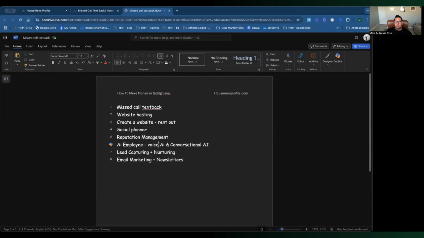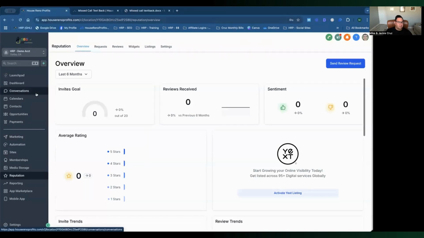Another thing is the AI employee. I believe unlimited access to the AI employee would be about $97 a month to the agency owner. So you can easily upsell that to a customer for maybe about 500, $700 per month. That way you can tack on a pretty decent profit margin.